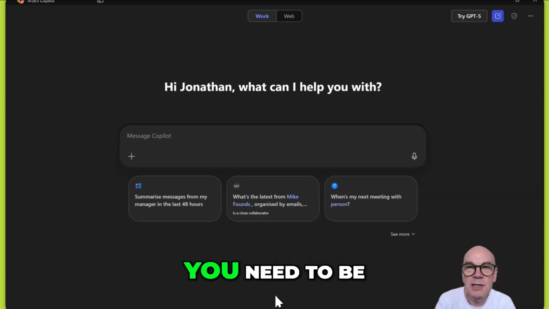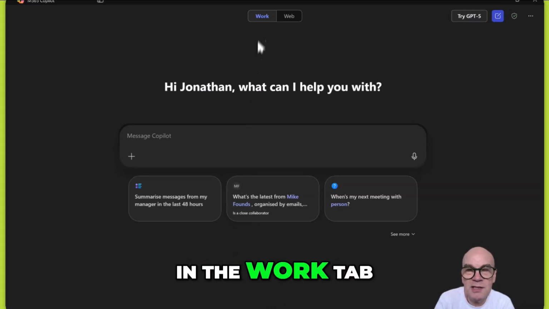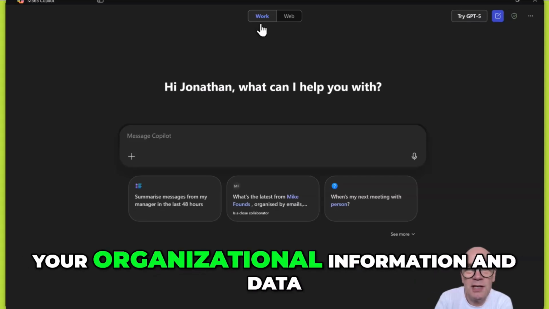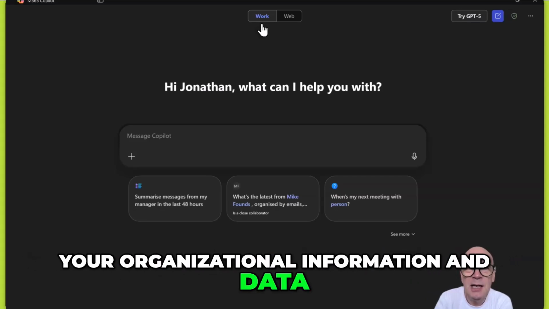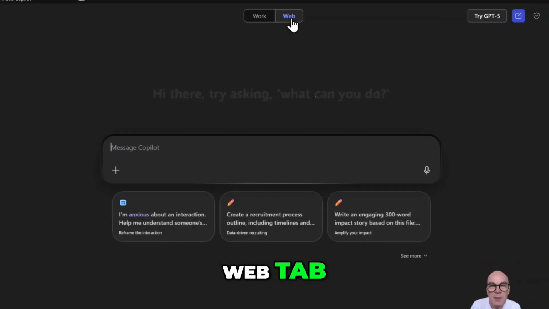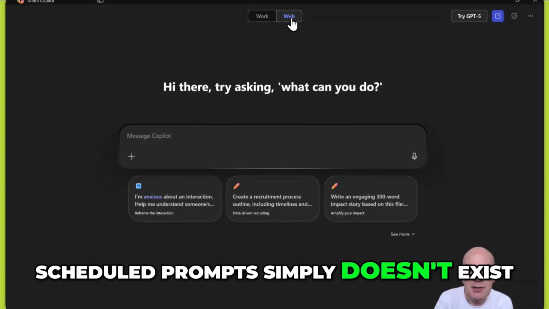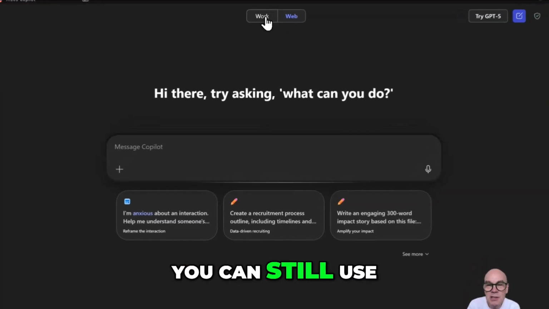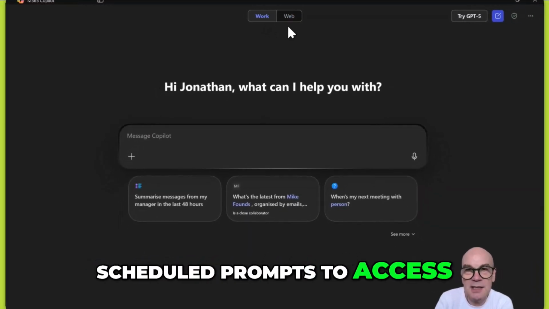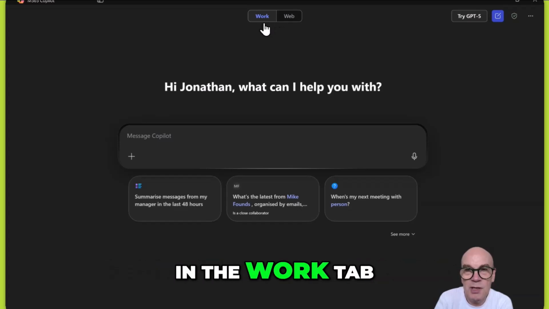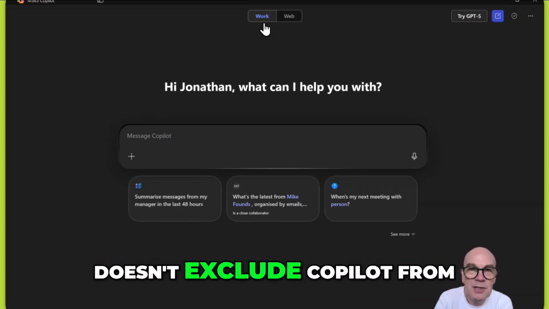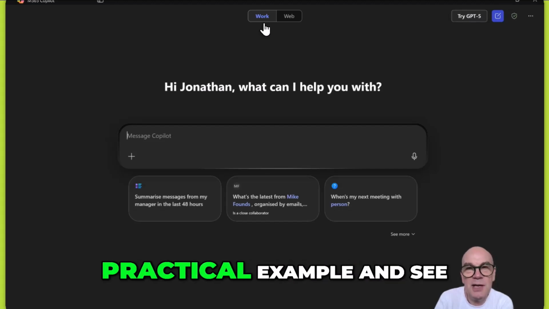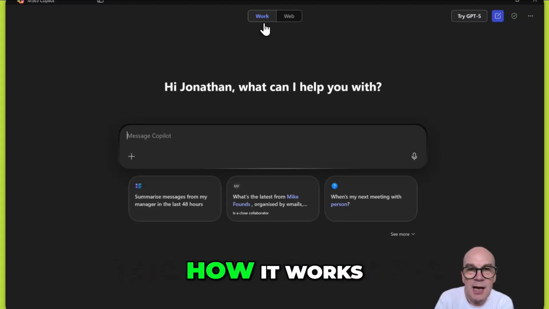So first of all, you need to be in the Work tab. The Work tab is where Copilot accesses your organizational information and data. If you're in the Web tab, scheduled prompts simply doesn't exist. It doesn't operate. However, you can still use scheduled prompts to access the internet, because just because you're in the Work tab doesn't exclude Copilot from accessing the internet. So let's do a practical example and see how it works.